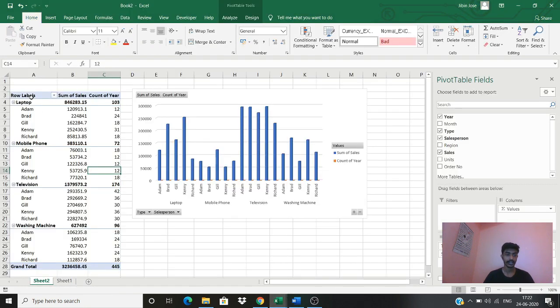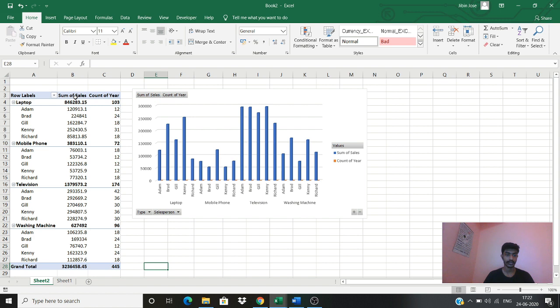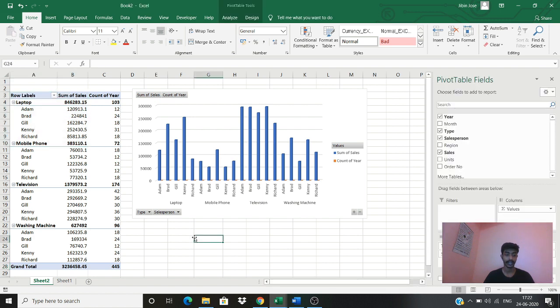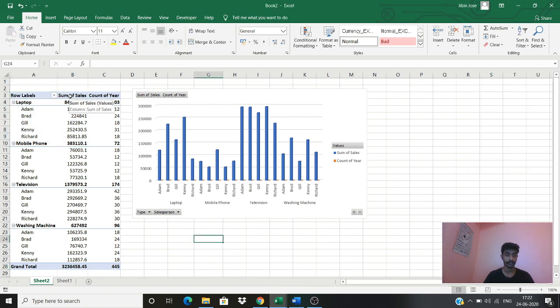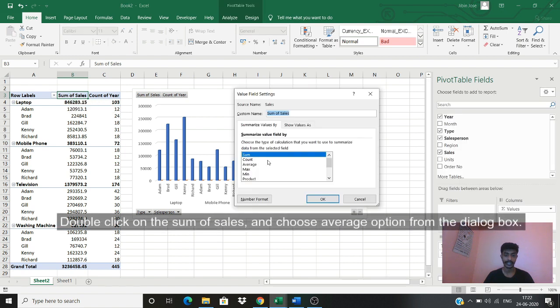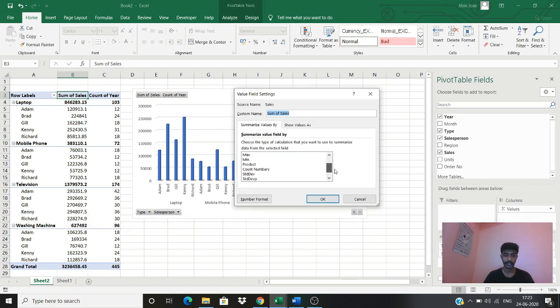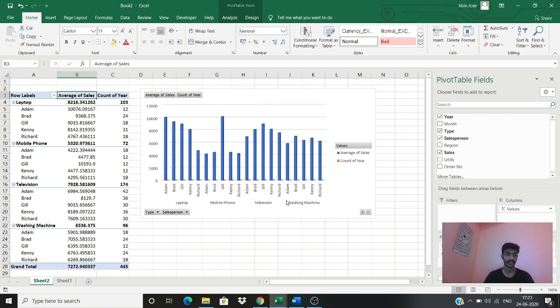Let's come here. You can see that we have already done the sum of sales here. Now this is the sum of sales that we have. Now as I mentioned, you will have to go above, double click on the sum of sales, just come down and see the option average. Click on that and press OK. You will get the data on an average basis.